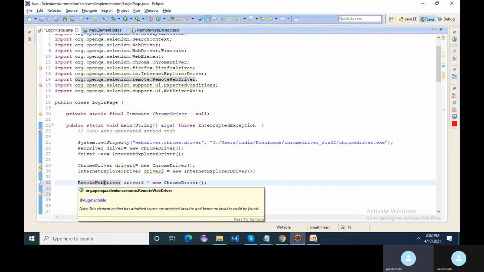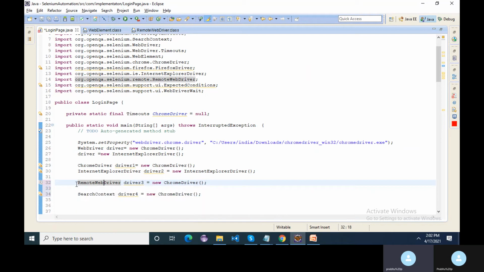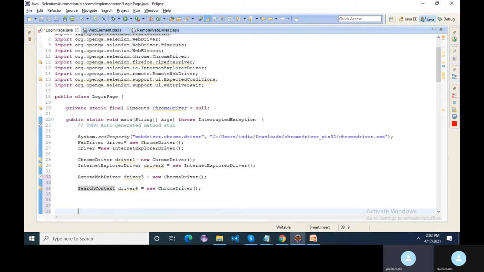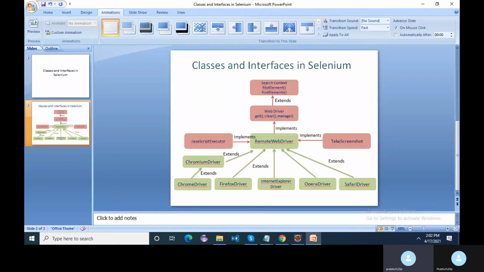This one we can do, but mostly it is recommended if we want to run our test cases in a remote location, like if we want to use Selenium Grid, at that time we can use it like this. So no issues with this. But if we write like this with SearchContext, there will be some issue. So what is the issue? This SearchContext has only two methods: findElement and findElements.